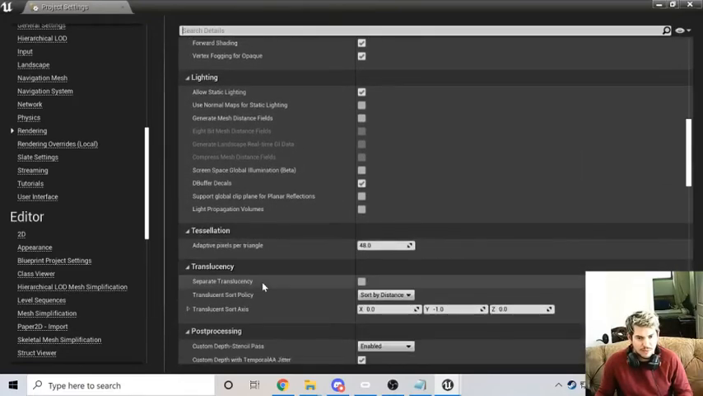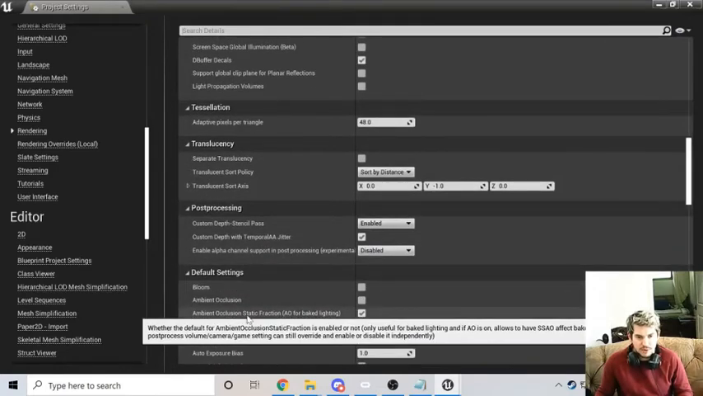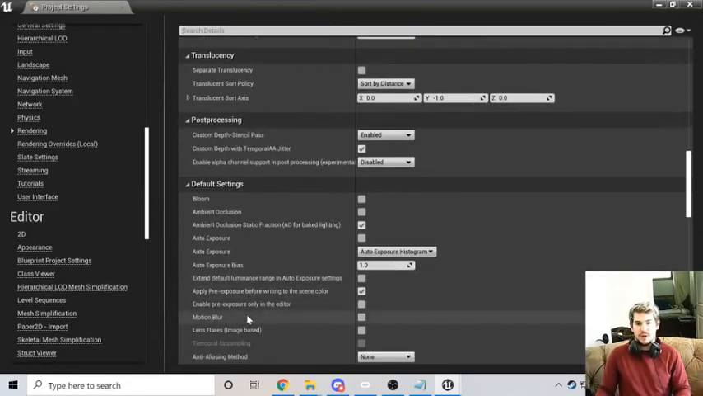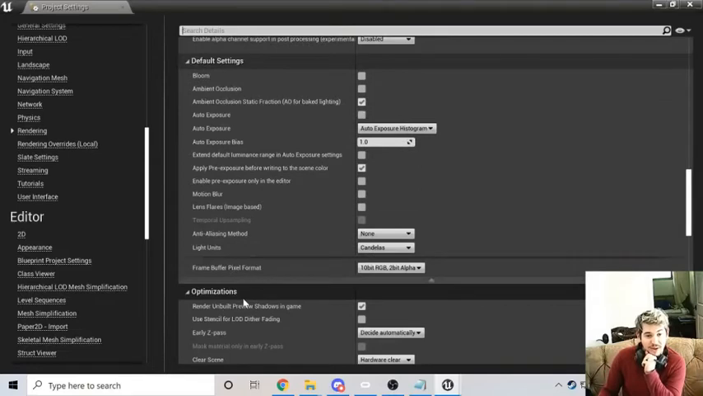Let's see what else we got. A lot of this is default, if I remember right. This probably isn't. Ambient occlusion, static fraction. Yeah, I don't think that's default. This might be on by default. I turn it off. Never has really helped me before.